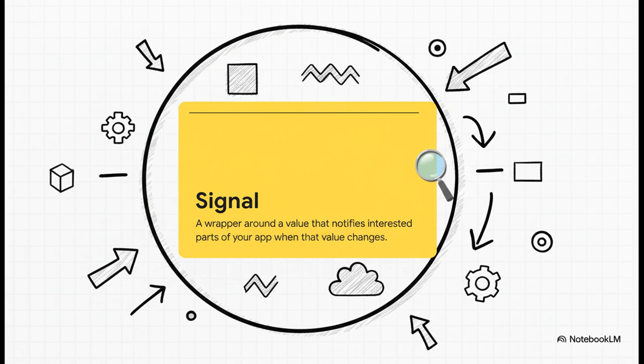Think of it like a special little box or a wrapper that you put around a value. It could be any value, a number, some text, a simple true or false. And when the value inside that box changes, the signal automatically sends up a flare, notifying anything and everything that's watching it. This approach is so precise, and it makes the app incredibly fast and super efficient.